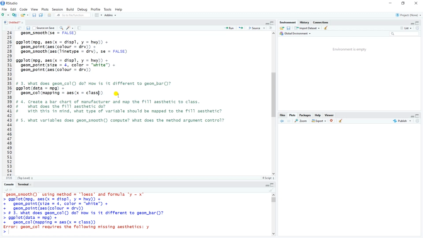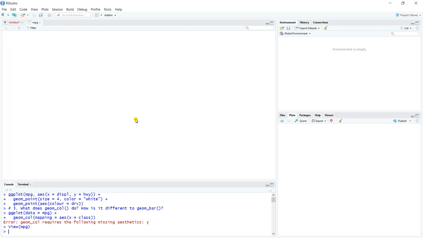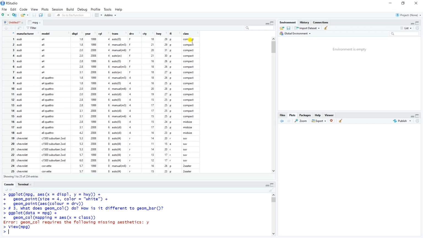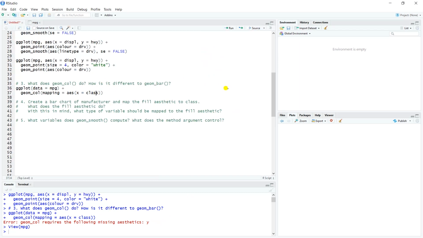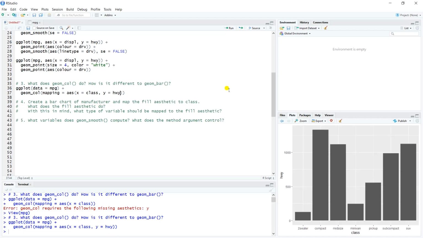So we're going to potentially run into problems here because let's go ahead and view the MPG data set. If we're trying to group on class, clearly geom_col is looking for something. We've put class on the x variable or on the x-axis. It's looking for a y-axis aesthetic to map to class. So I don't know. Let's try something like highway. Let's just see what happens if we put y equals highway on there. Okay, so again, what's happening?